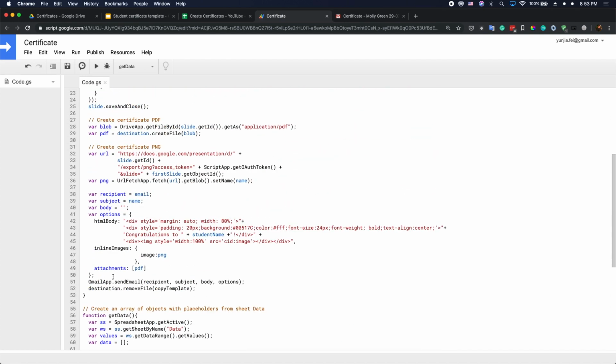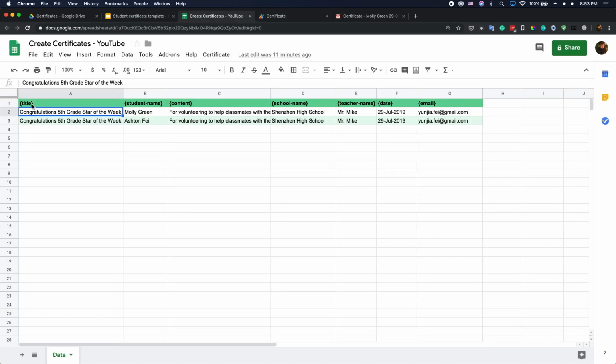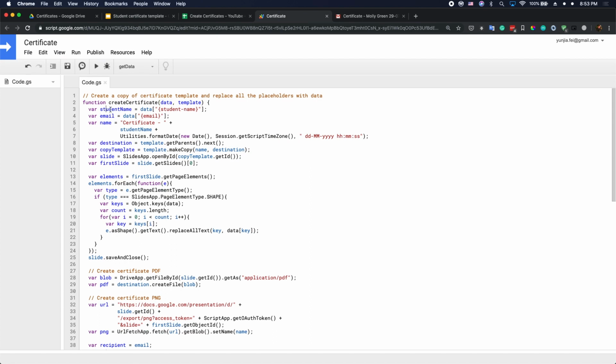So in this create certificate function here on the top, with data and the template, this data is an object. In this data object, we have a lot of information about the student. As you can see here, we have title, student name, content, school name, teacher, date, and the email. So first of all, we need to get the student's name, with the key student name. For email, in the same way, we get the email with the key email in curly brackets.